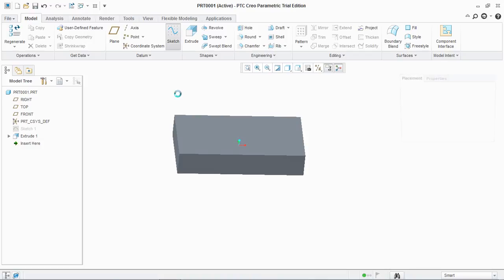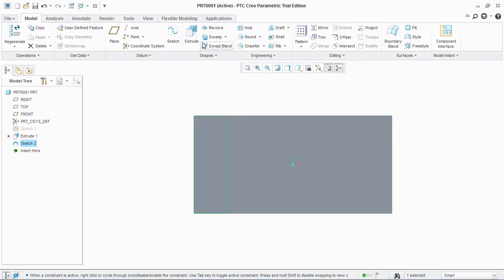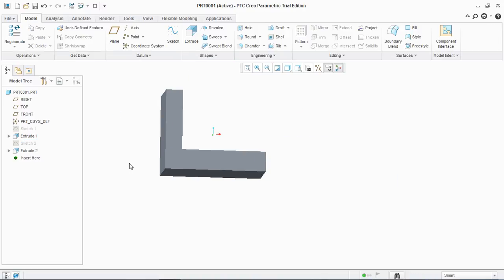Let's draw another sketch on that upper surface and reorient it. Take a rectangle and hit OK and extrude it up to a length of 300. Hit OK.